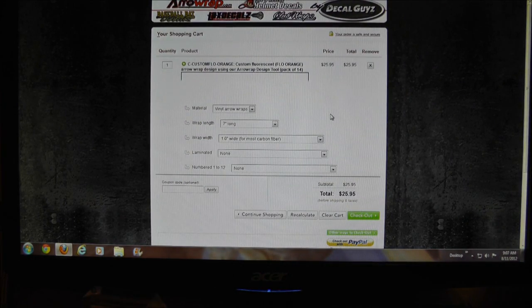Now this is where we order our custom arrow wraps. And what's going to happen here is after we fill out all of our information, we send it into arrowwrap.com. They're going to send us an email, and we approve our design when they send us the email. And that's it. You're all done. Arrowwrap.com will send you out your arrow wraps in a few days and you'll be good to go.